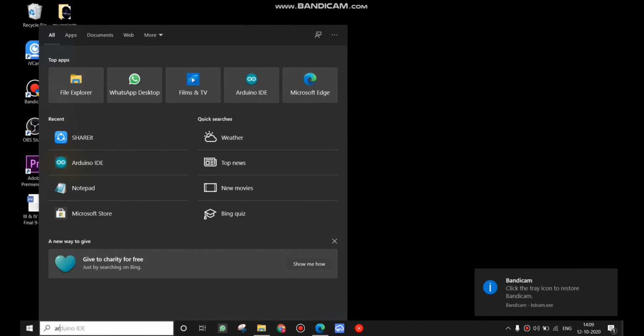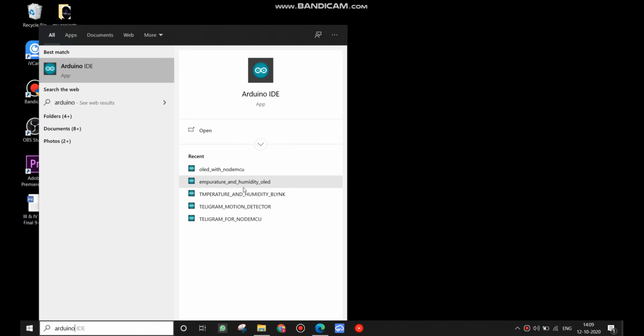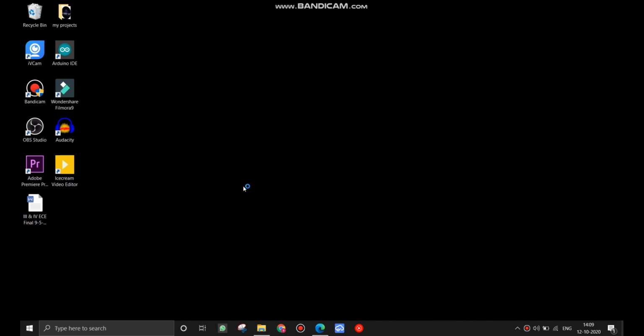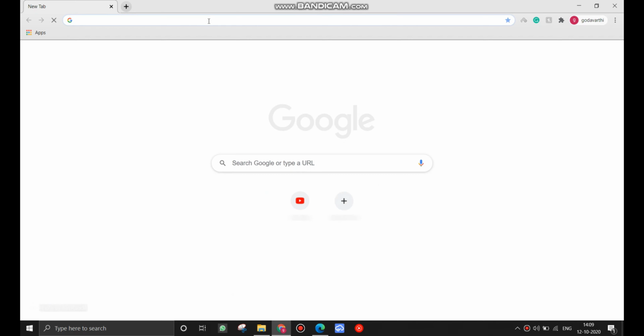Today I'm going to make a temperature sensor which is going to display humidity and temperature on an OLED. I have already written the code, so I'm opening the code now. Meanwhile, I will show you the circuit diagram by using the circuit.io website.